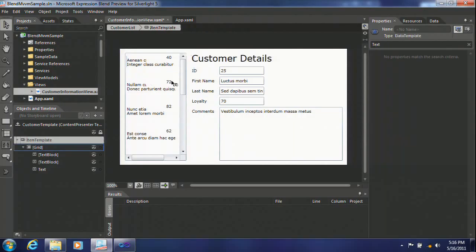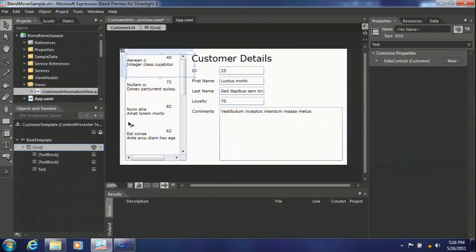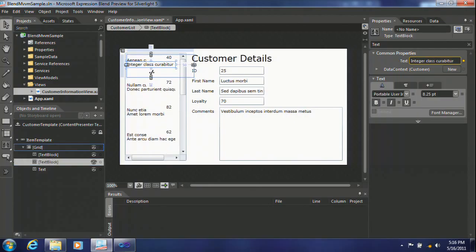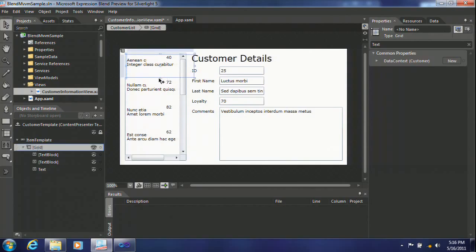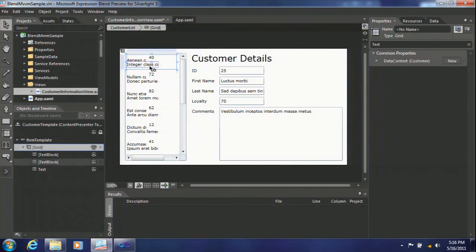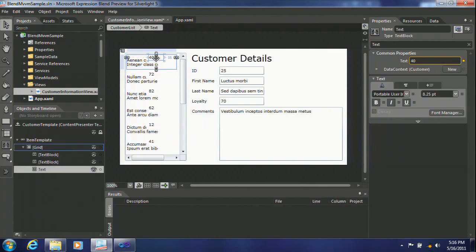Oops. Come on. There we go. Oh, actually, I see. Here we go. Break that. There we go. You see Blend's being very helpful here by moving things. But that's my own fault.